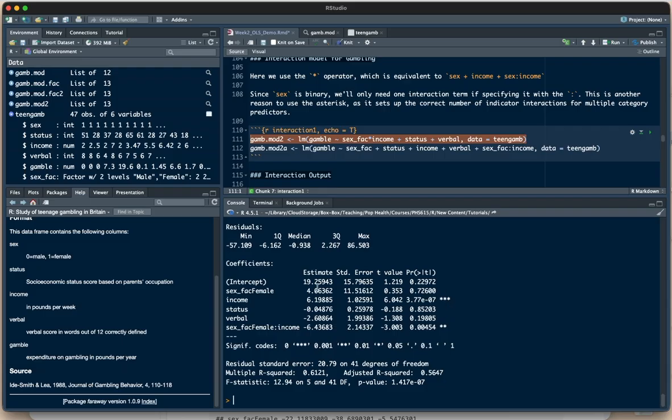Now, interestingly, we find that what previously was a relatively robust difference between males and females has essentially evaporated. Why is that? Well, we see that income still matters, but now we have a sex by income interaction. So let's work on interpreting this. What's going on here?